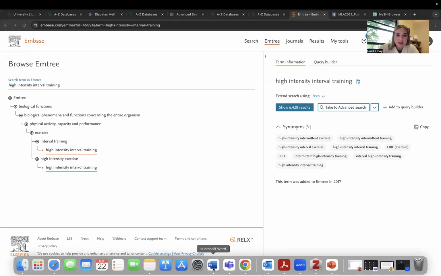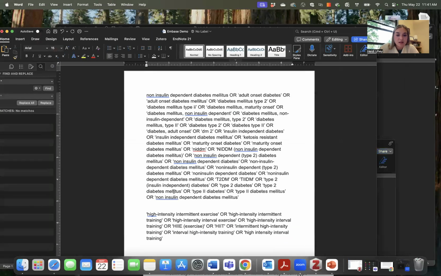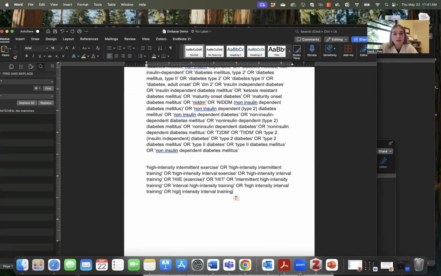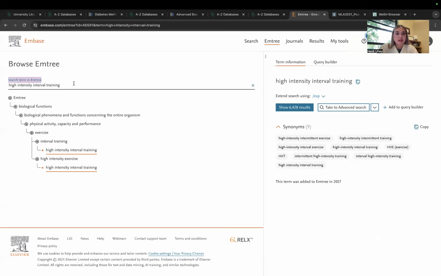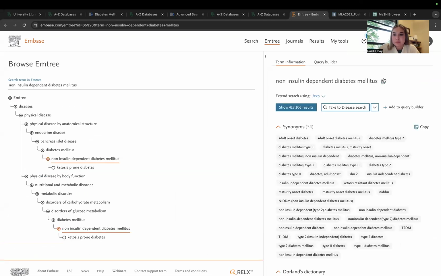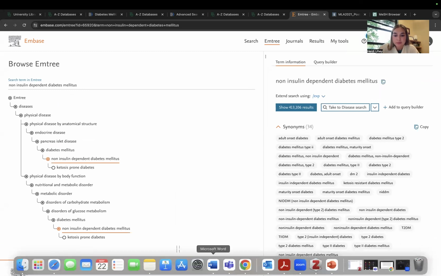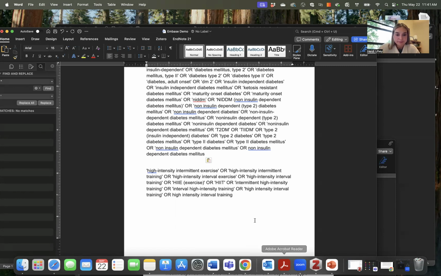And then I'm going to open up my Embase document and add the term here, and do the same thing with diabetes. Copy the term and add it to my diabetes concept.